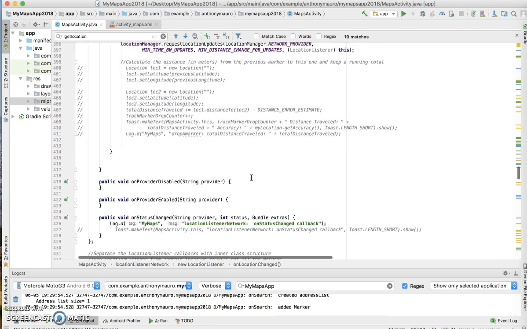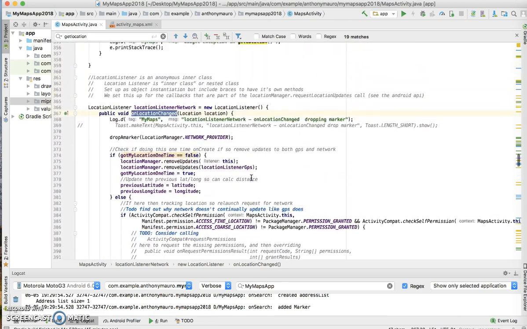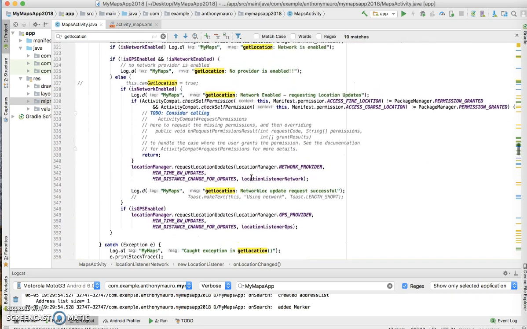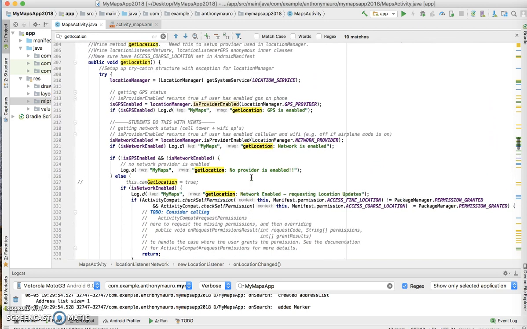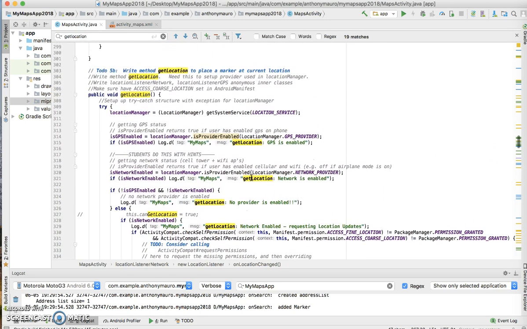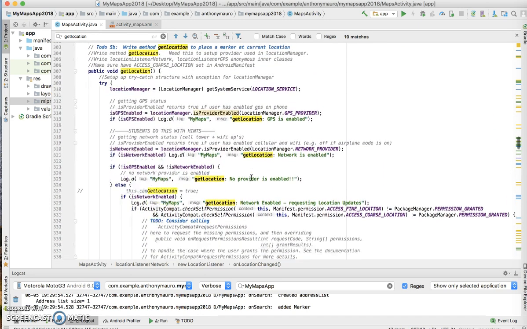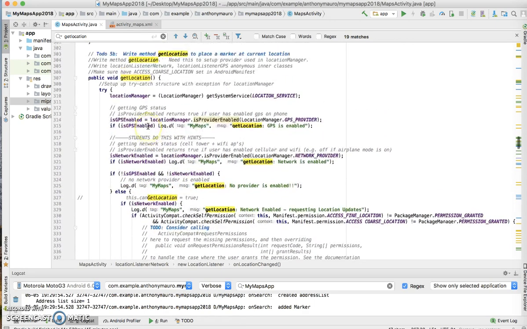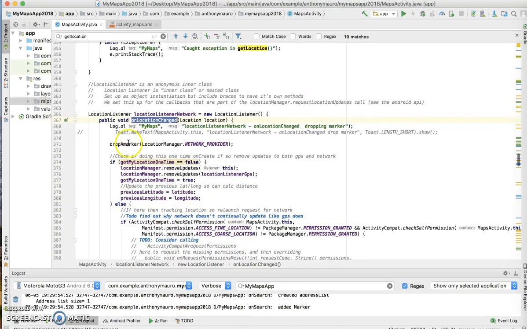Okay, so that brings us up to going through the network. What you're going to do as an assignment is to do the GPS side of it with some hints. So I will show you some of that stuff in class, and then you'll also be creating the marker drop method here, and I'll show you how to do that in class as well.